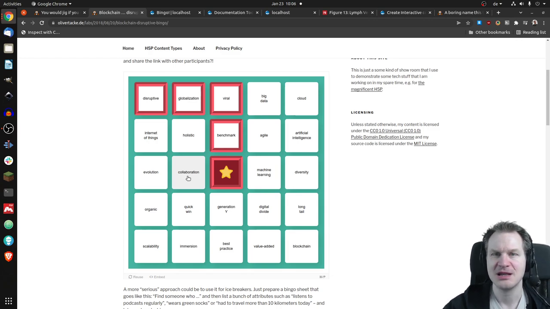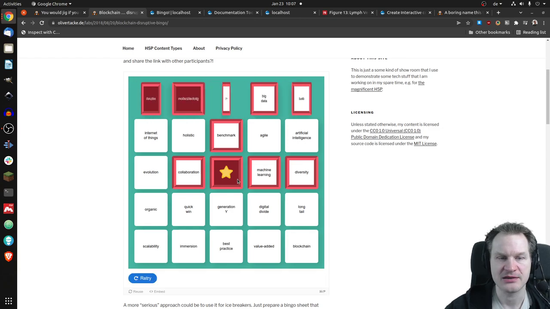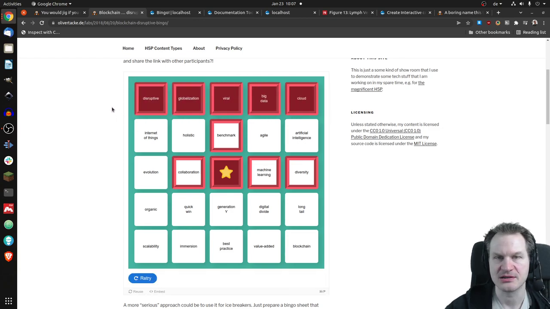You listen to some boring lecture and you highlight what the person in front has said. And then if you get five in a row, doesn't matter if it's a column or row, or I think diagonally works as well. Yeah, it works as well. Then you can scream bingo and then you won. So that's a concept, and it didn't really have an issue.